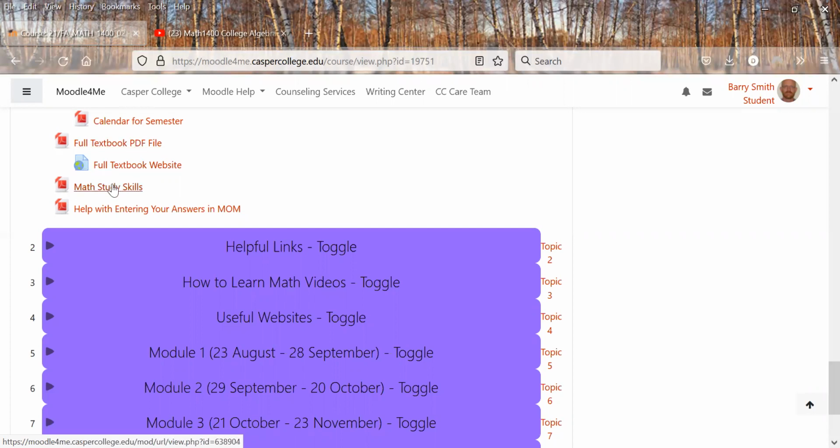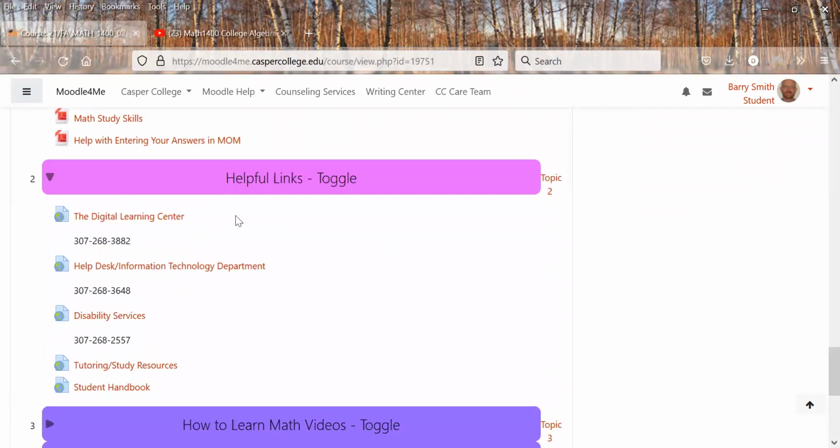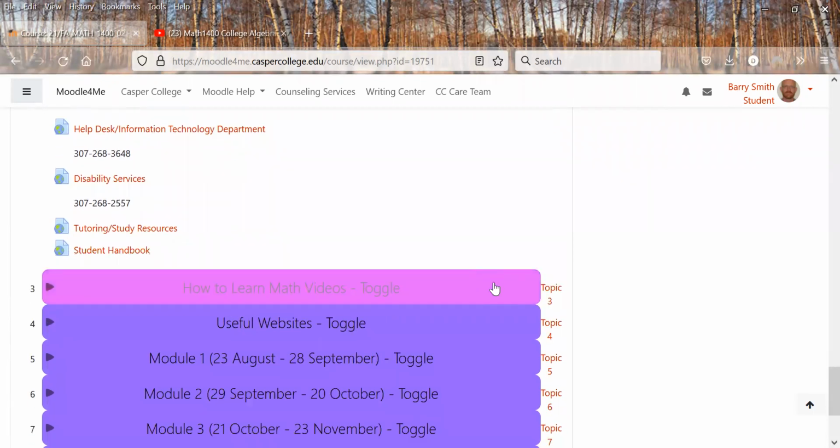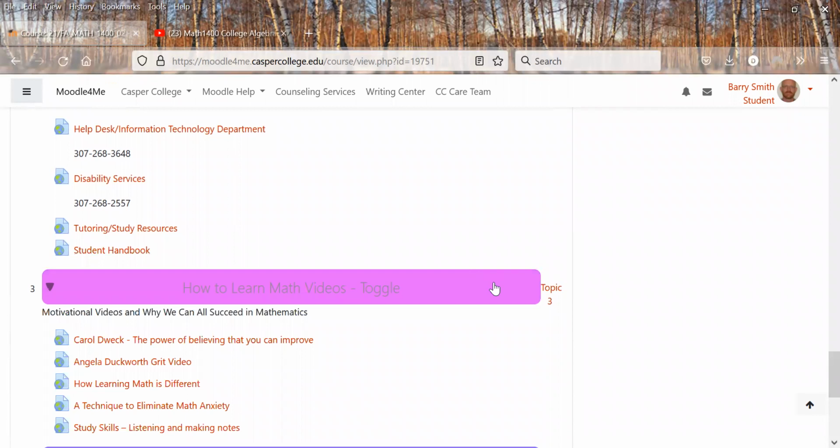Then we have math study skills. These are skills that help you understand how to study math, with different ideas on ways to study, and you're going to have journal posts throughout each of the modules on what you're doing, how it's working, things like that. Here's a little PDF on help entering answers into Moodle. Here are some helpful links: Digital Learning Center, Help Desk Information Technology Department, Disability Services, Tutoring Study Sources, and Student Handbook. And here are some motivational videos about how we can all succeed in math.